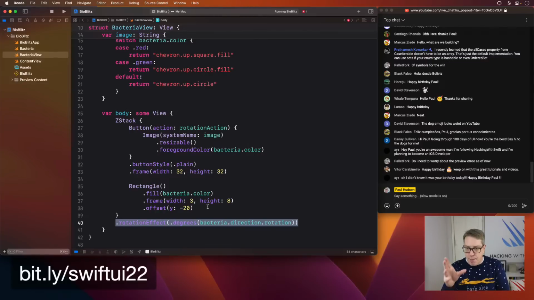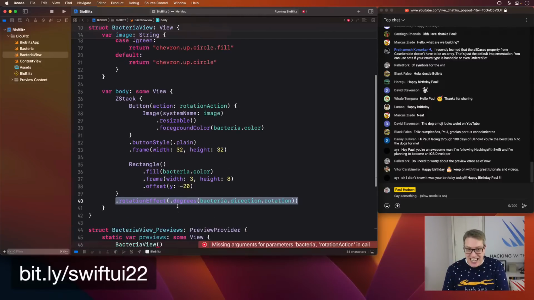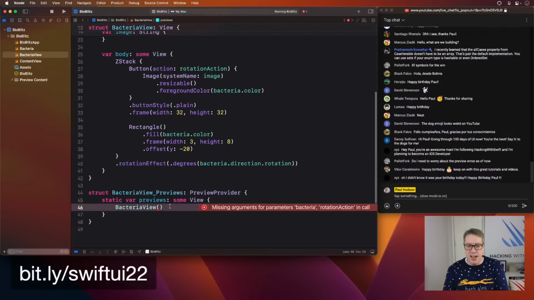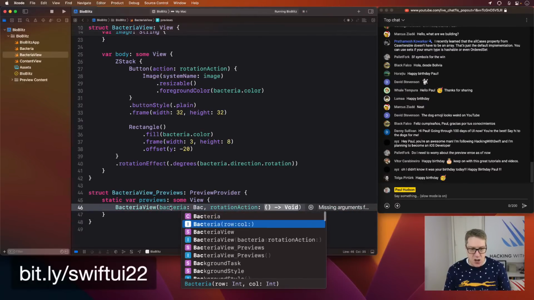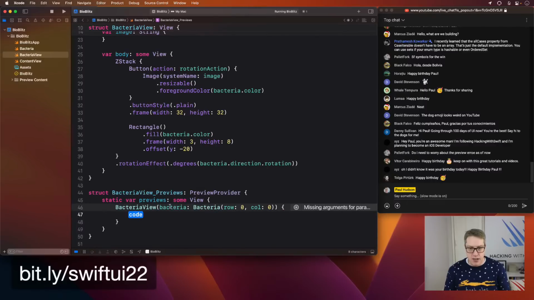Now, Palette Fork is saying we've got to worry about previews. I quite like previews. I haven't got them on here because there's not enough screen space on my Studio Display, sadly. I do like them, and so really you want to keep them around. Just go ahead and modify your code down here to inject an example bacteria, just like bacteria can be a new bacteria with row 0, column 0, action of just nothing at all is fine.